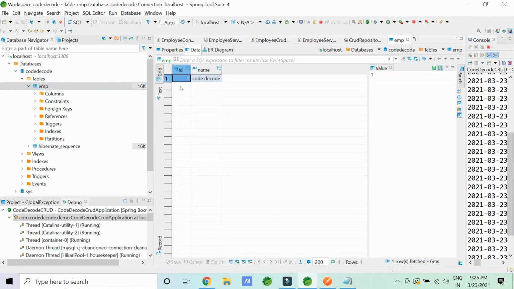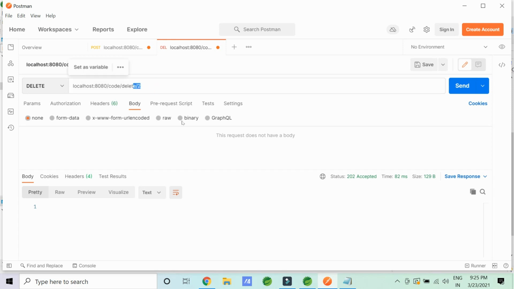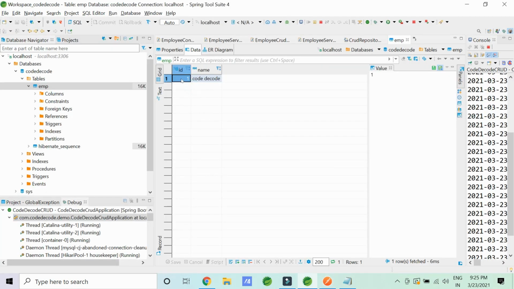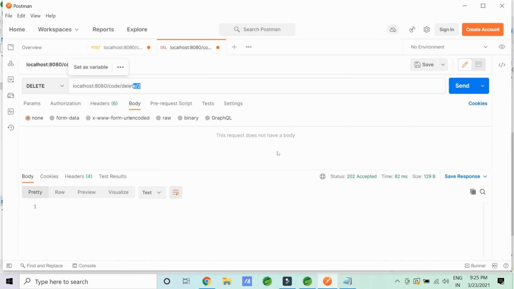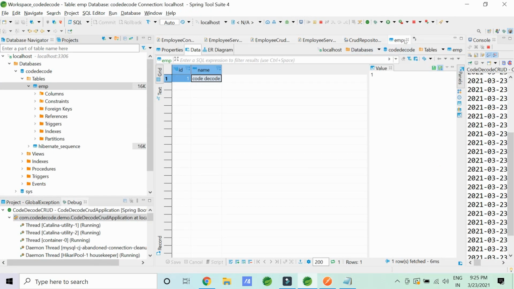So yes, see, can you see the second value? No, it's deleted. I have given you the 2 and it is deleted. Now I have only 1, which is 1 as code decode. The second entry is deleted. So here we have completed our delete operation.